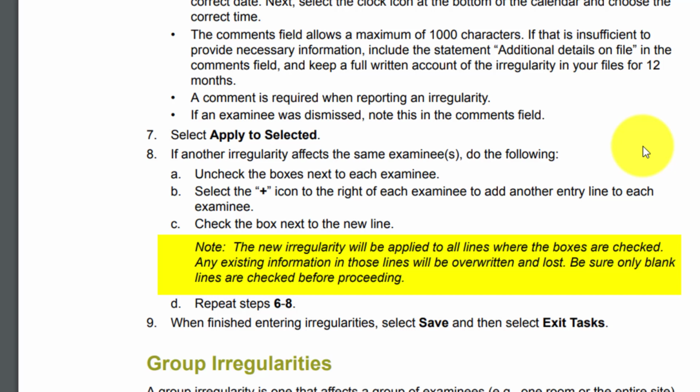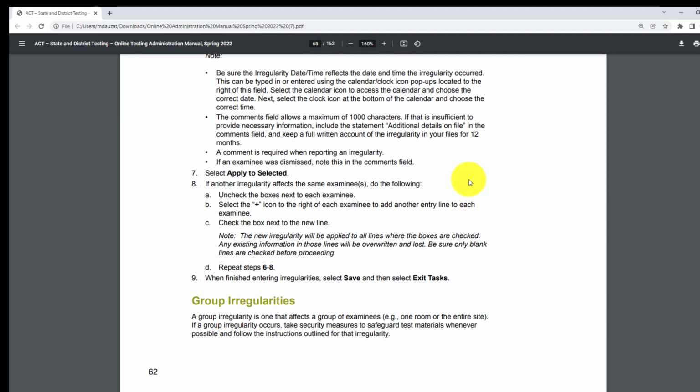Any existing information in those lines will be overridden and lost. Be sure only blank lines are checked before proceeding. And then D, repeat steps 6 through 8. And then step number 9, when finished entering irregularities, select save and then select exit task.